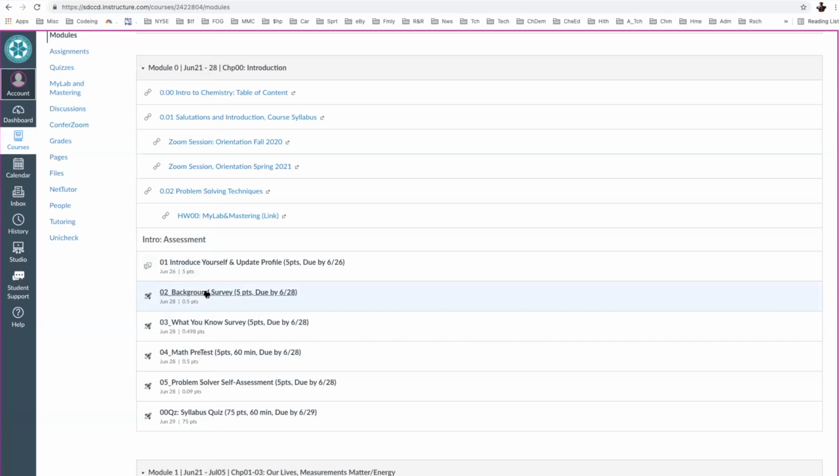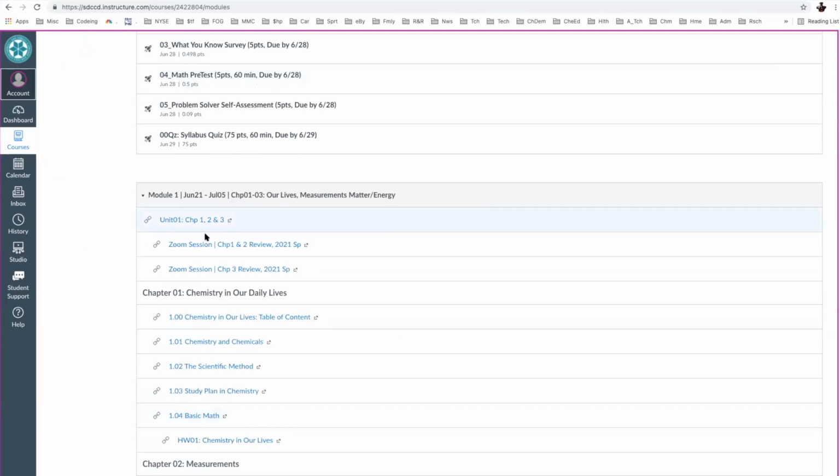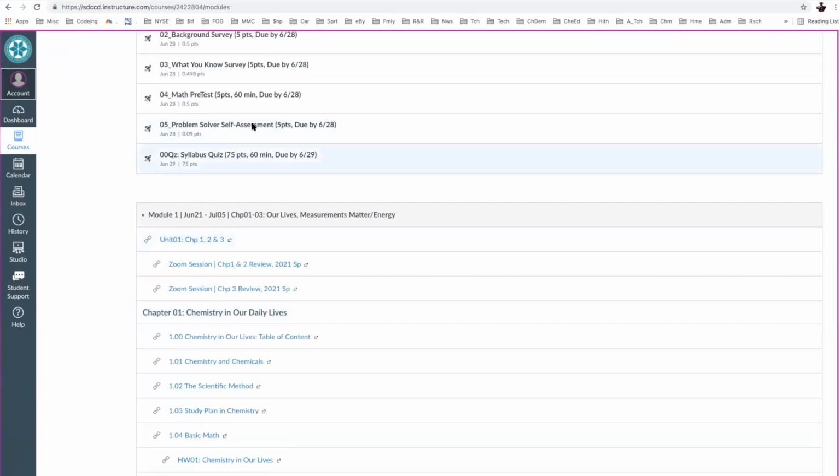Background survey, so I know what your interests are, and maybe I can stress that in some of our conversations over Zoom. What you know, so I can gauge how much information you already know or are bringing into the class. This gives me an idea of what your math background is. This tells you what type of problem solver you are right here. And this is the syllabus quiz. Now, this is not due until 6/29.